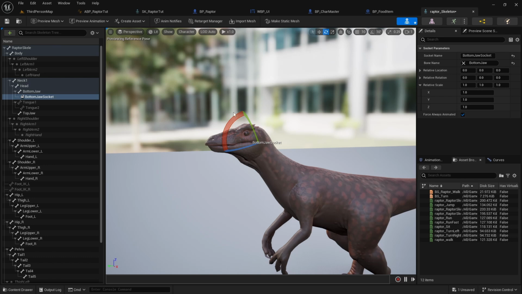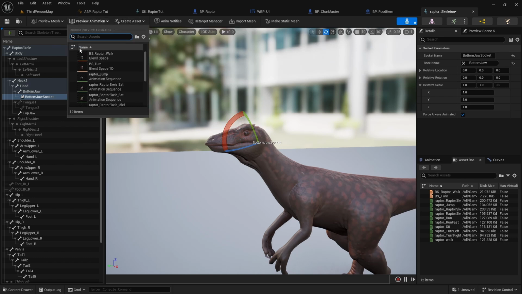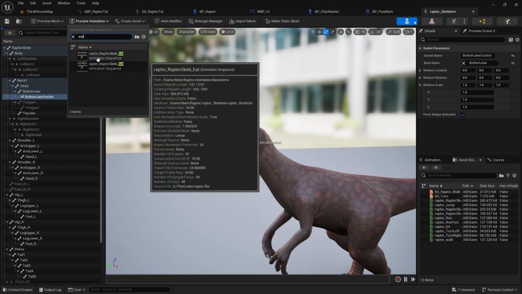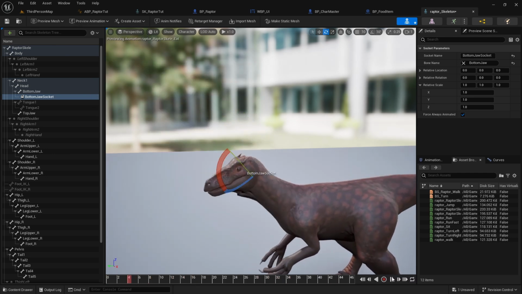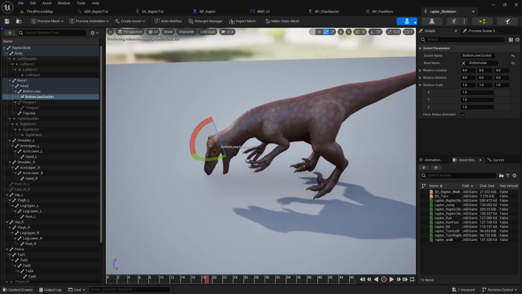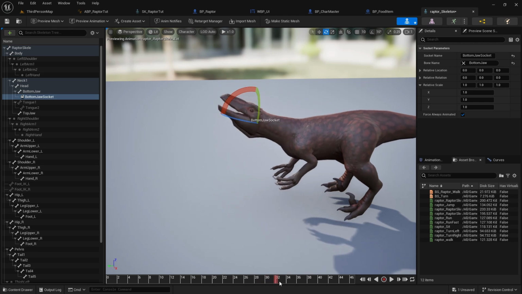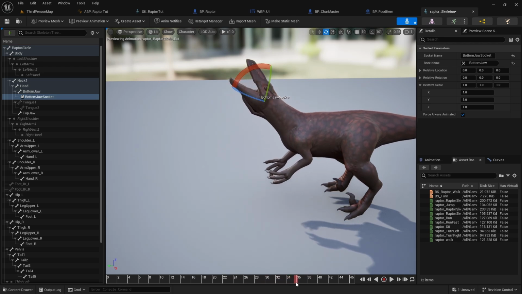So what we're going to do, we want to see how it's going to look in the animation. First, if we go to preview animation, type in eat, select the eat animation, and let's pause that, pull it back, and then go to right about here, because that's where it's really showing when he's throwing it into the back of his throat.